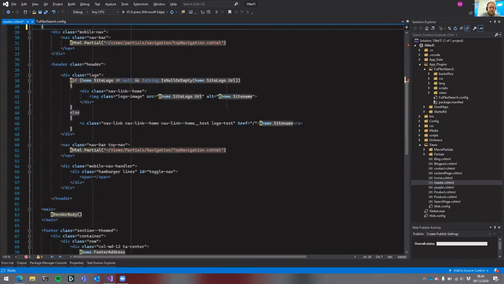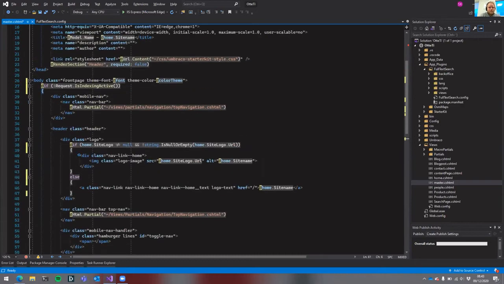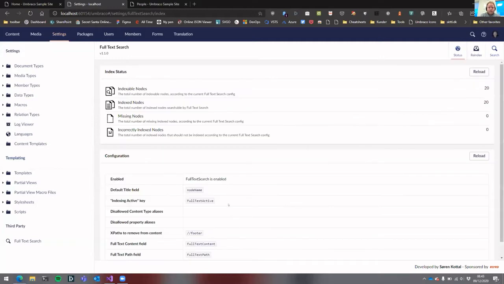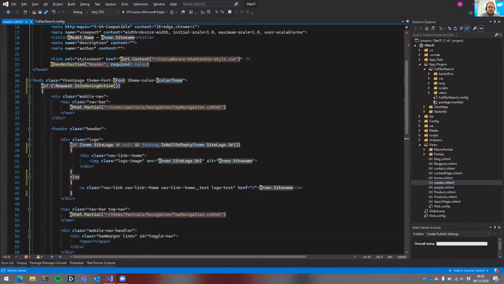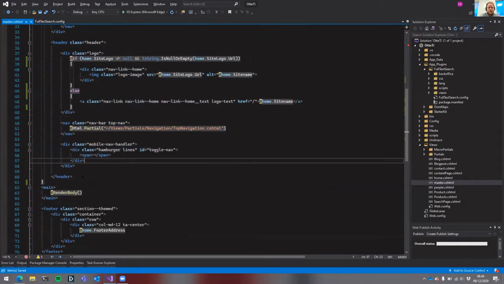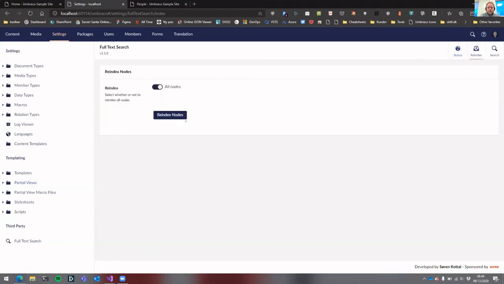So if I do this and save, then the next time I reindex, as you can see here on the configuration dashboard, there's this notion of an indexing active key, and this key is added to all requests made by the indexer. So this extension method checks whether this key is available, and if it is, then this call returns true. So I can say that if this call doesn't return true, then I need this because then it's a regular user. But if the indexing is active, then I don't want to show all this. So going back in here and re-indexing.